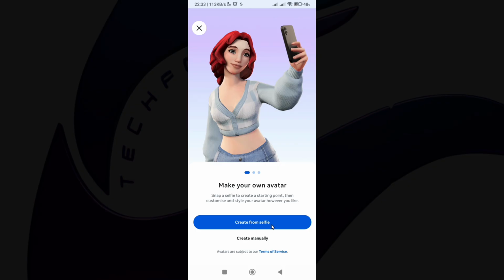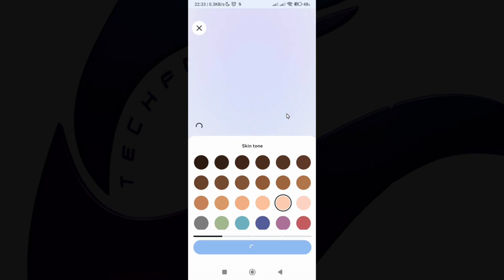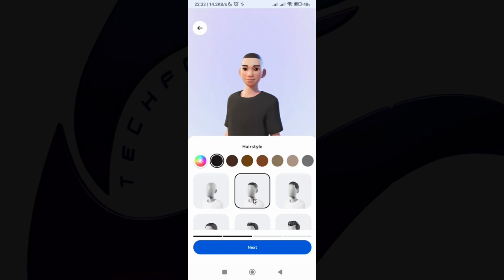You can take a selfie to create it automatically. On the other hand, if you want to create it manually, then choose the manual option. And now choose the skin tone. I'm choosing this one. And choose the hairstyle. I'm choosing this one.